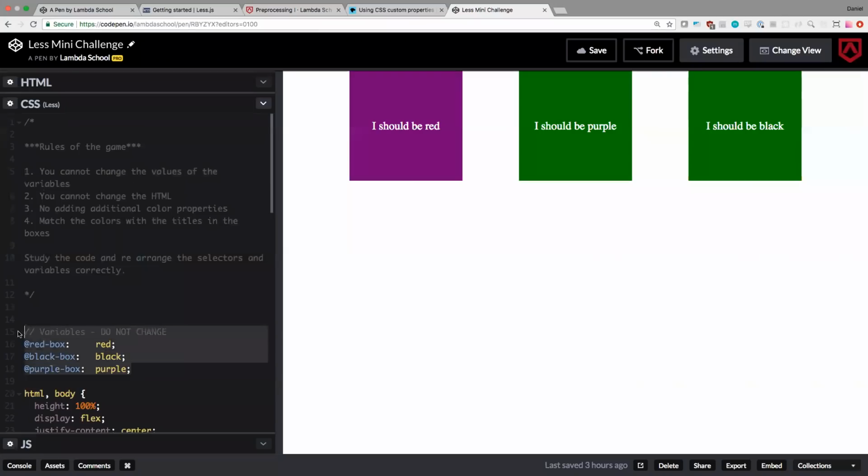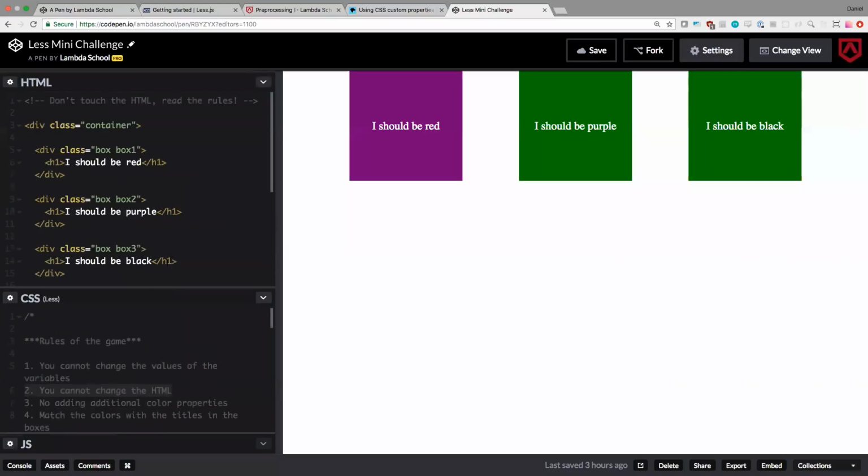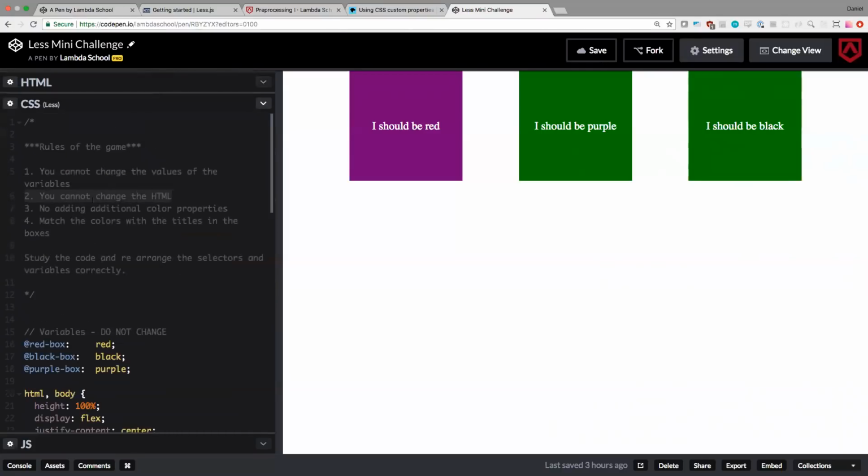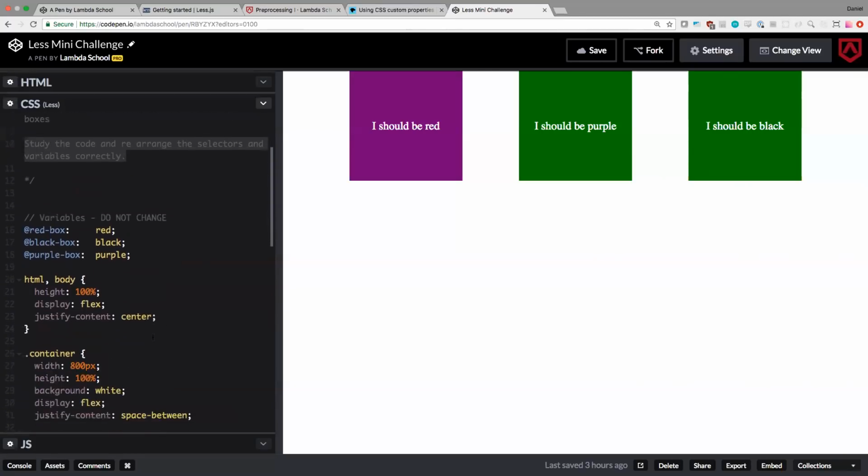So this challenge in Less is going to be fairly simple, and also a little complex, depending on how you see it. Rules. You cannot change the values of the variables. Variables do not change. You cannot change the HTML. Don't change the HTML. Read the rules. No adding additional color properties. Match the colors with the titles in the boxes. Study the code and rearrange the selectors and variables correctly.